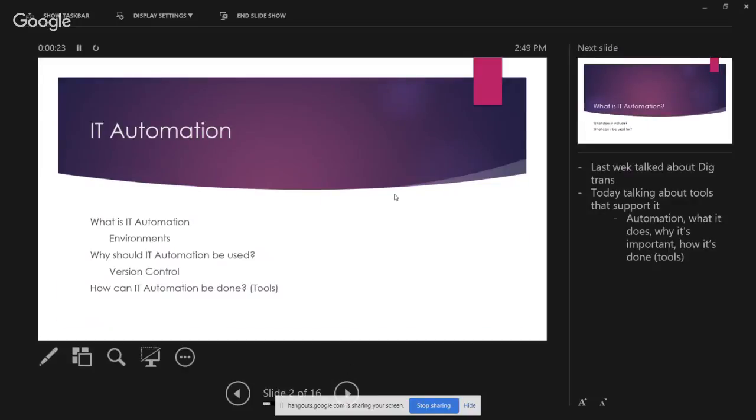So an overview of this presentation, there's three sections. We'll be talking about what automation is, why it should be used, and how it can be done. And there will be a couple of asides that I'm going to dig into, and then as you can see, we're going to be talking about tools at the end.